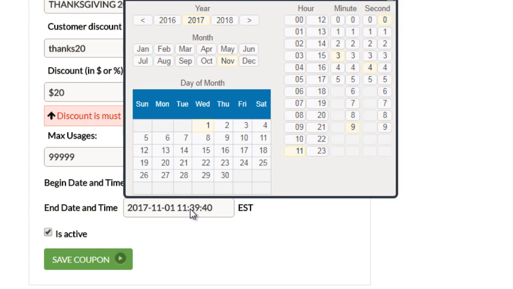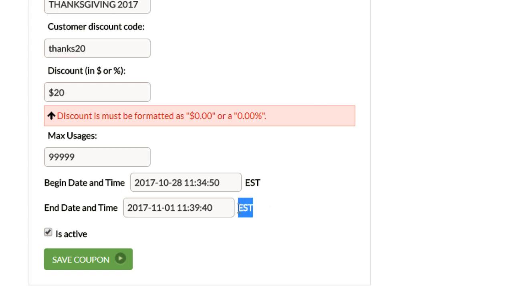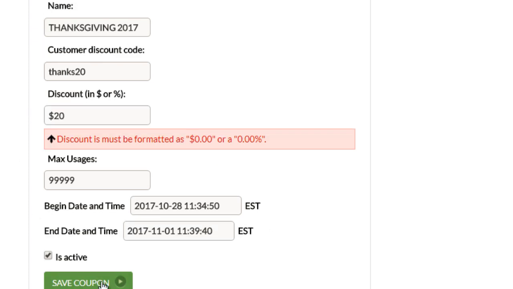And we can also change the actual time over here. Now, keep in mind, this is operating on EST in this case. So you're going to want to check EST and the time zone there. So once you're done, you just click on Save Coupon and that's it.